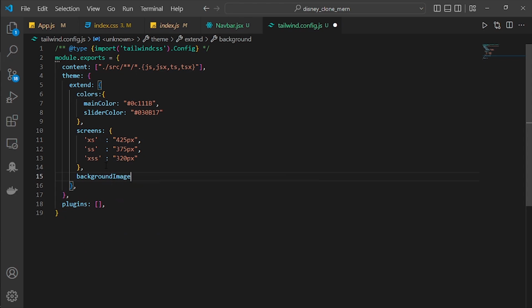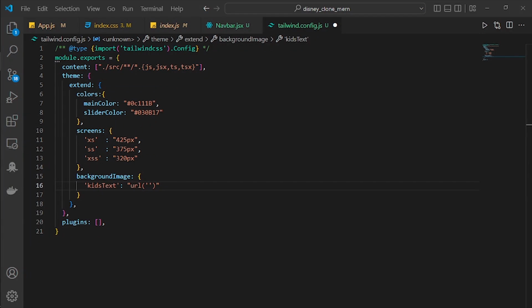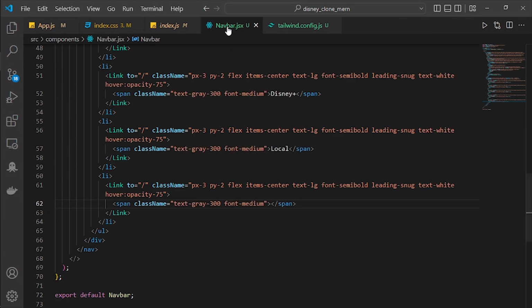Background image. The first one is kids text, is going to be URL, and then the link of the image. Here I already have it. I will just copy and then paste it here. Maybe I will put it in the description or in a JS file. After we add that background image inside of the Tailwind config, I will add it inside of this link.